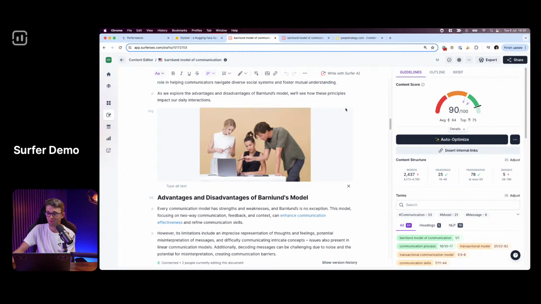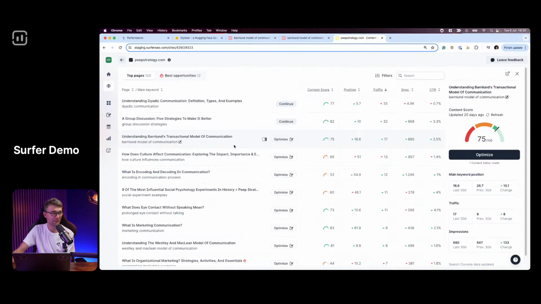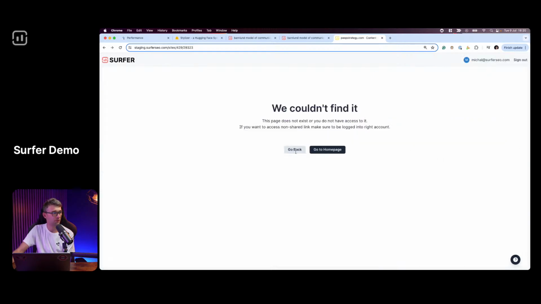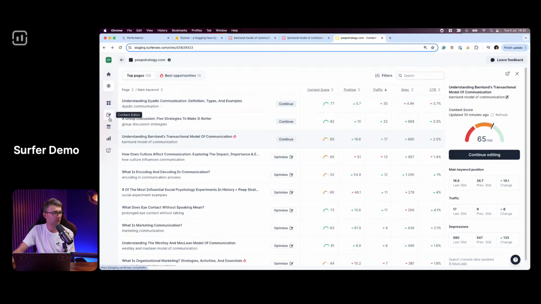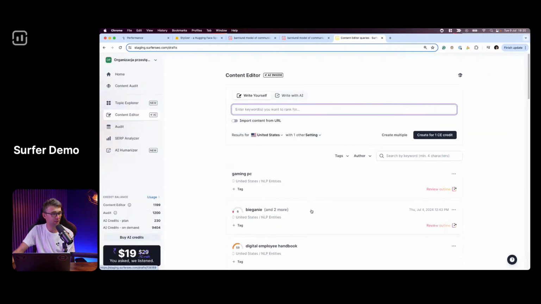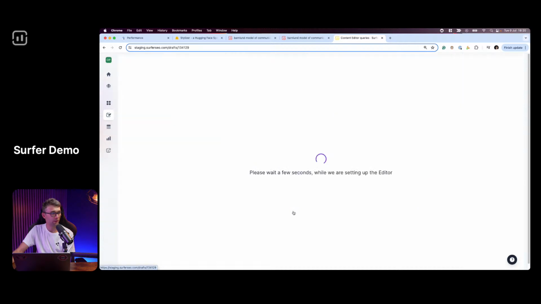But that's not it when it comes to the content editor. You've been asking for 5 years for the tables. And I can show you the staging server because it's not ready on the production yet, but we already have it.